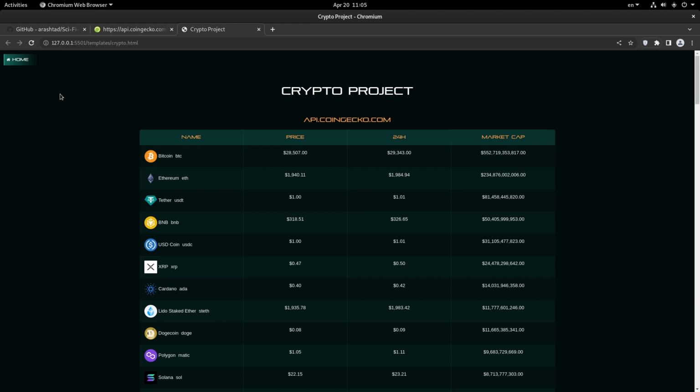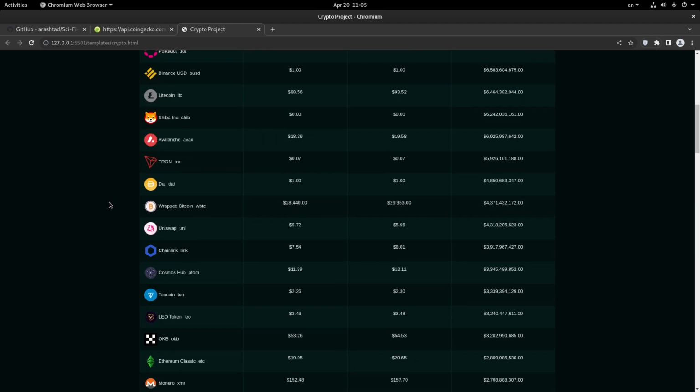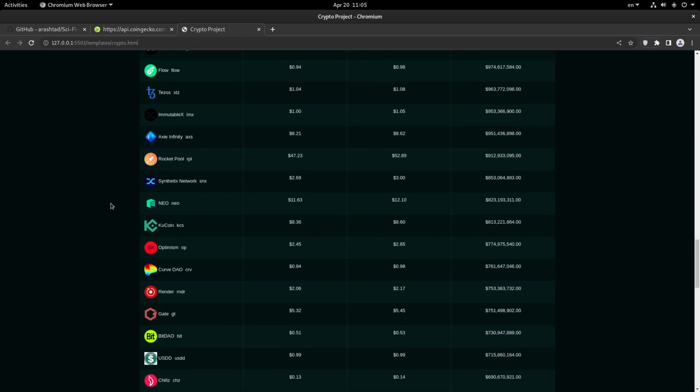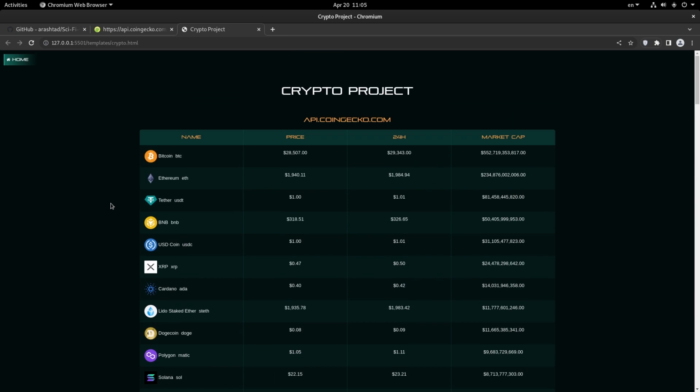In this part we're going to create a table like this that contains the most famous cryptocurrencies such as Bitcoin, Ethereum, and up to cryptocurrency number 100. It contains some data that we've got from the API: the market cap, the 24-hour highest price, and the price at the current time.